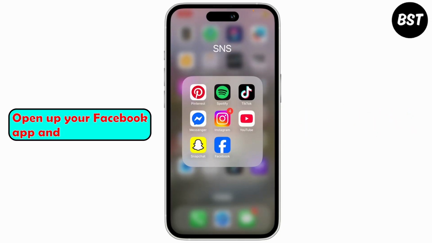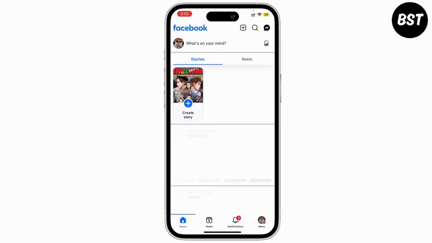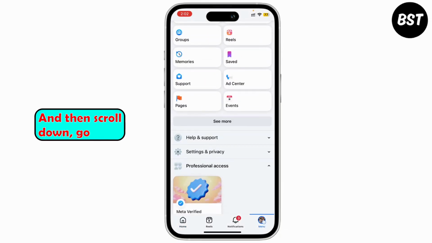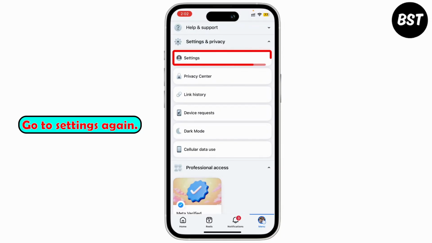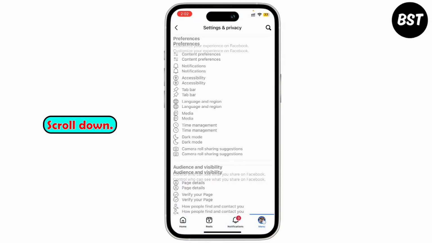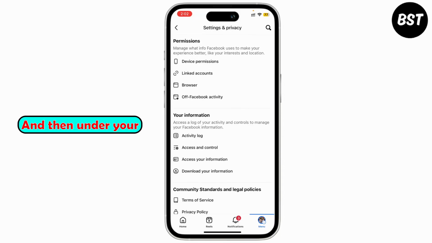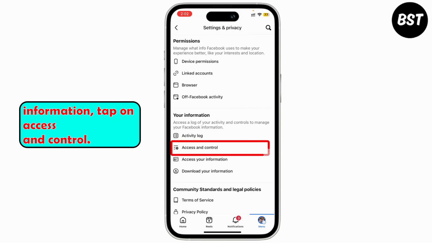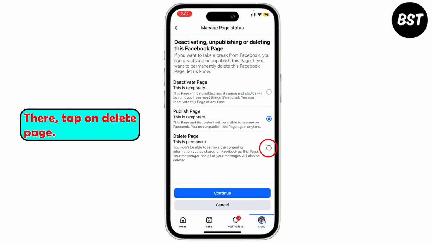Open up your Facebook app and then go to your Facebook page. Then go to the menu icon on the bottom right corner and then scroll down, go to settings and privacy. Go to settings again, scroll down, and then under your information, tap on access and control. There, tap on delete page.